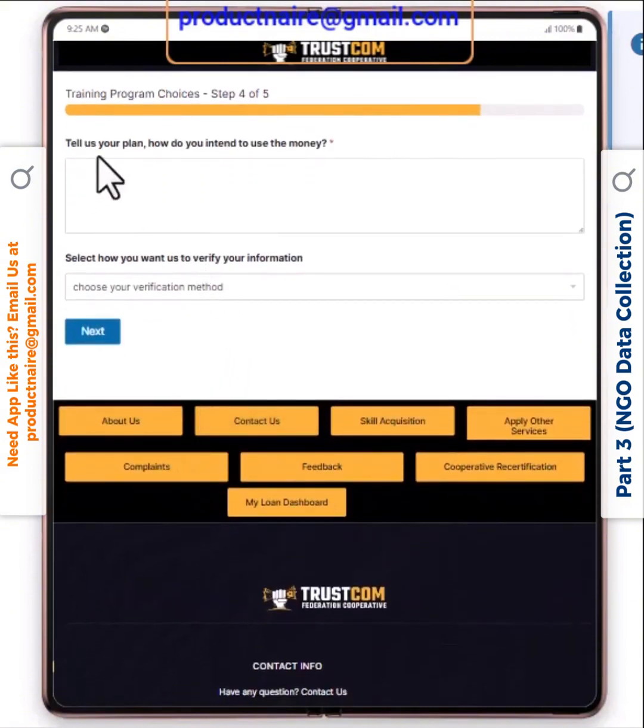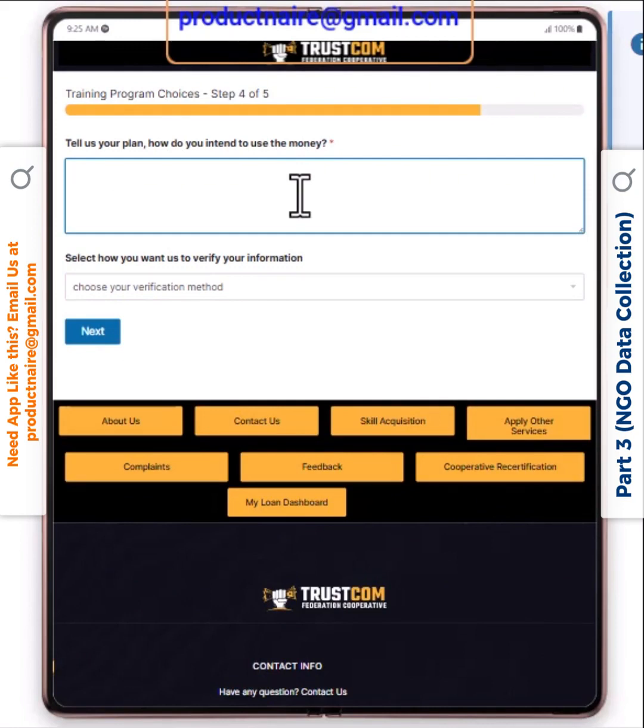The next step here says, tell us your plan. How do you intend to use the money? Of course, you know you're applying for a grant, and whatever amount they give to you, how do you intend to use it? What is your sharing formula with your beneficiaries? What are your plans? Tell us whatever your plan is here. Keep it short, guys, and straight to the point. Whatever it is, type it here. This is not what is supposed to be here, but I believe that you have plans for the money. So type whatever your plans are here.